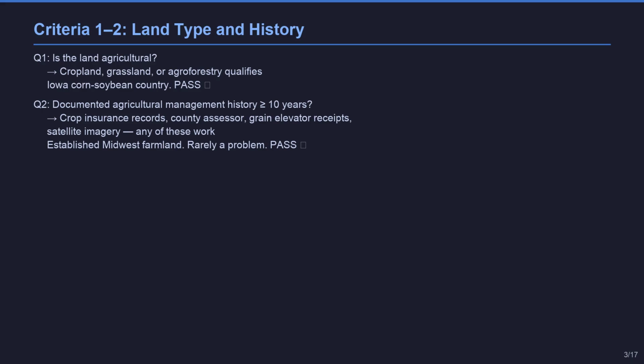The evidence can be crop insurance records, county assessor records, grain elevator receipts, or satellite imagery. For established farmland in the U.S. Midwest, this is rarely a problem. If you're working in a region where formal records are less common, plan to spend more time reconstructing historical evidence.